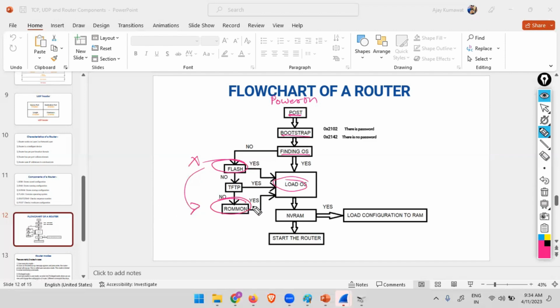Now in ROMmon mode, what can we do? We can use the TFTP server. From the TFTP server, we will restore the operating system into the flash memory. Once we restore the operating system, in ROMmon mode we will give the reset command, and the reset command will go back here.